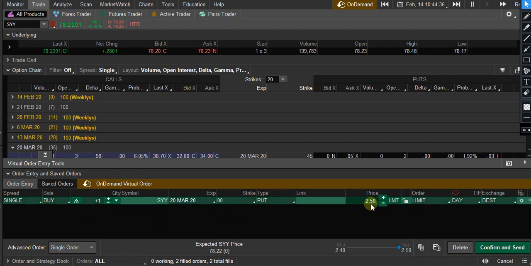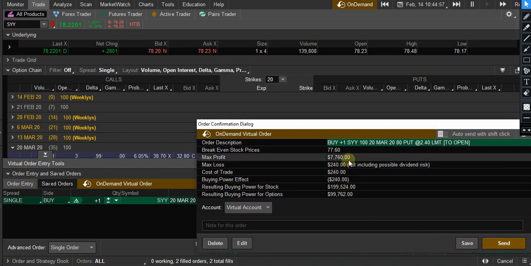Now we're not going to keep it at 250. Remember that using the mid price gives us a better price, right in the middle of that spread. We can actually decrease it if we like, and then we'll do a limit order, and a day order for this example, and we'll confirm here.